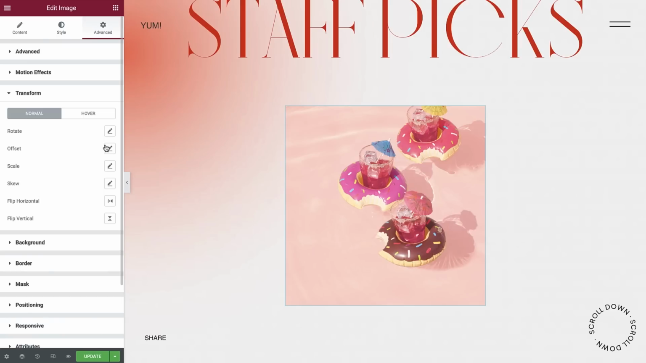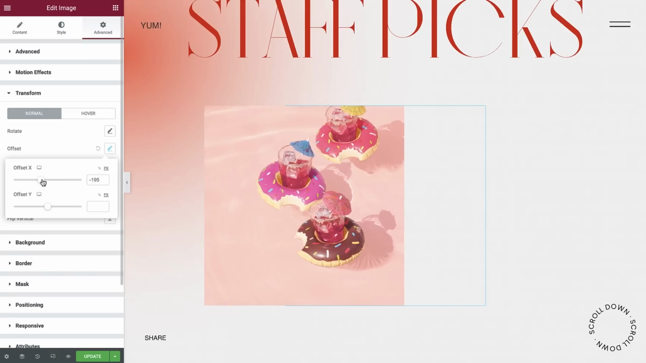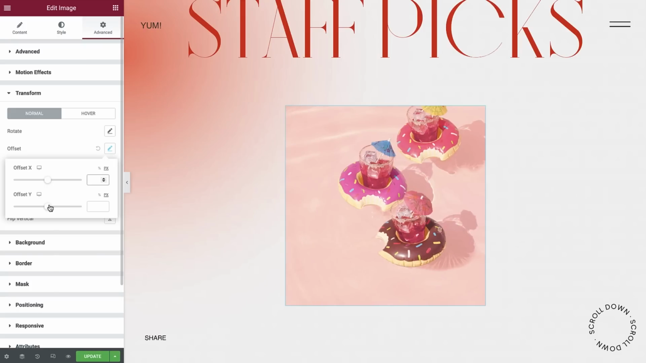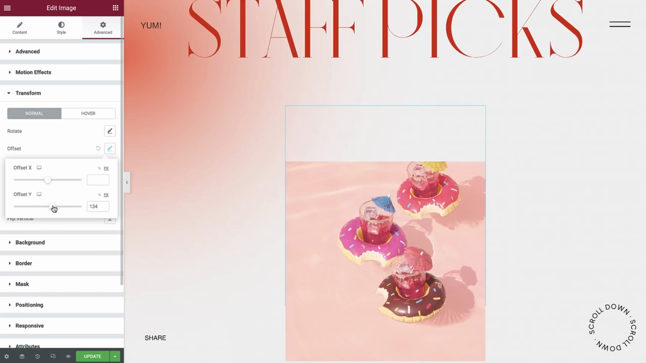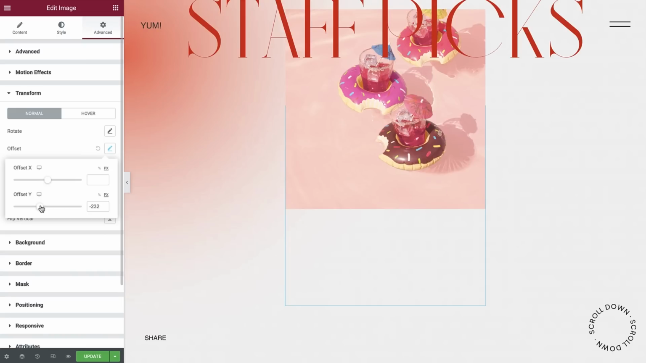Okay, let's move on to Offset. As it sounds, it enables you to offset your elements horizontally or vertically. The values can either be controlled with the slider or by entering and adjusting them in the field.